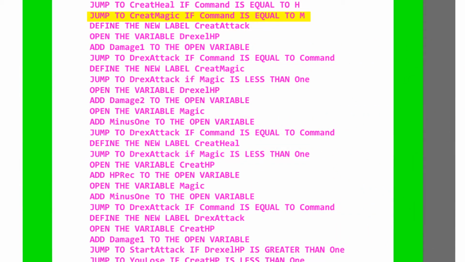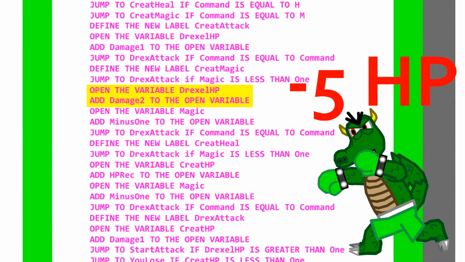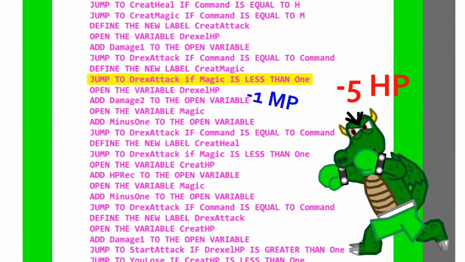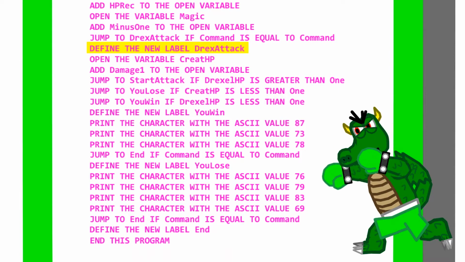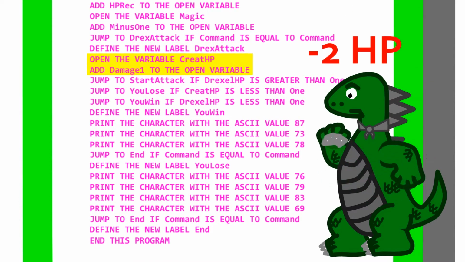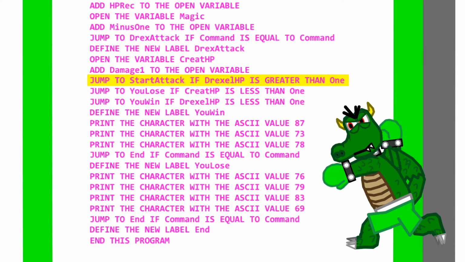If the user types an M, Creep Magic is jumped to, and Drexel's HP is opened, and damage 2 or -5 is added, unless the player has less than 1 MP, in which case it just skips to Drexel's turn. After all 3 options, Drexel's attack turn is jumped to. Drexel only has 1 type of attack in this game, and it removes 2 HP from Creaturey. Afterwards, if Drexel has more than 1 HP, it jumps back to start attack and the cycle repeats.